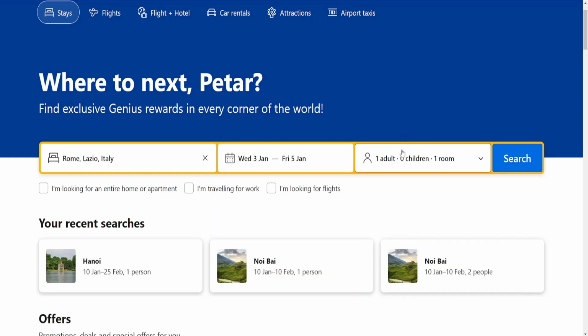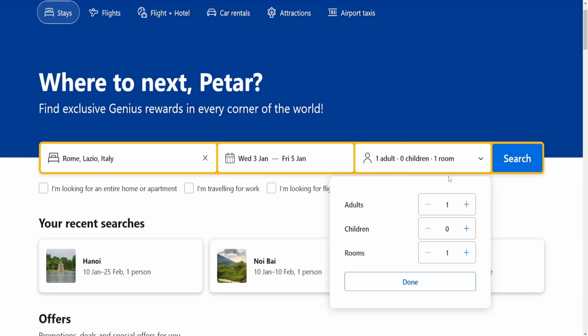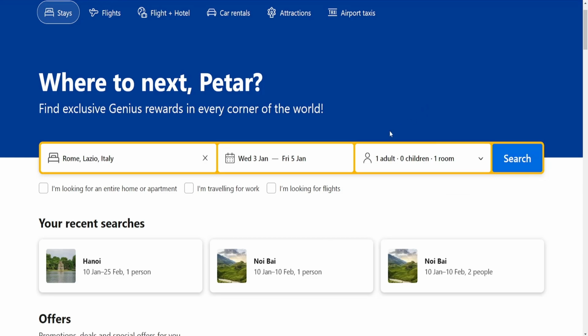And the last thing that we need to check is this: how many people are going to stay with us. So adults, just one adult, we can add children, so on and so forth. So you can select either of these. I'm looking for an entire apartment, I'm traveling for work, or I'm looking for flights.